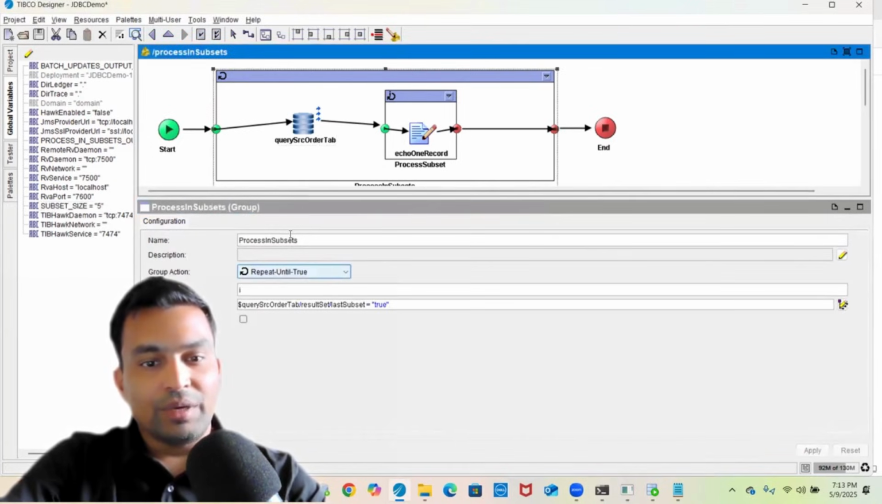And here we have to use the grouping mechanism in order for this query to be iterated multiple times until the last subset comes as true. For this, the group action we use is repeat until true. And the condition here is until the last subset comes as true, this query has to repeat. So for all the rest of the cases, this last subset will come as false, and for the last subset, it will come as true, and that's when the group will exit.